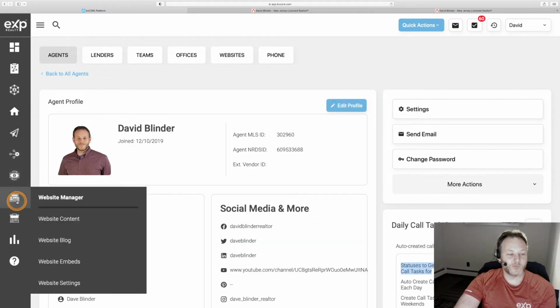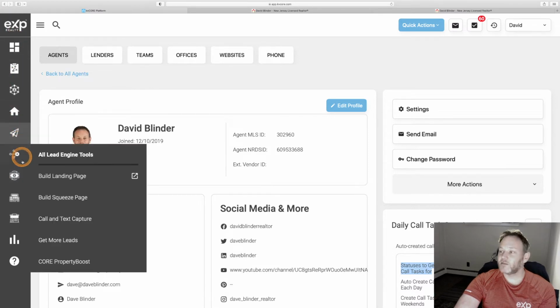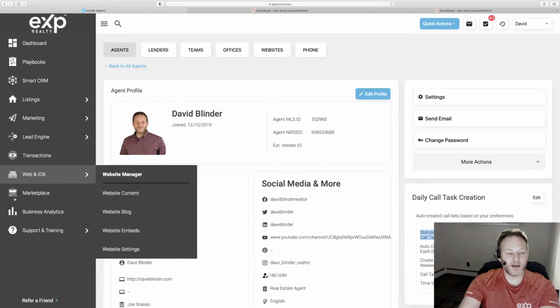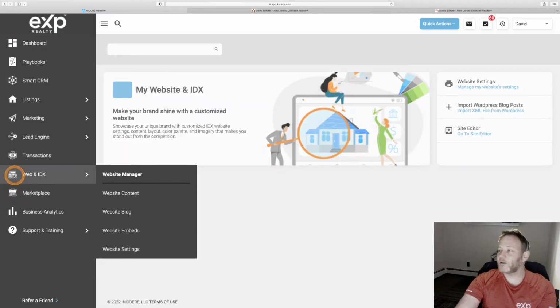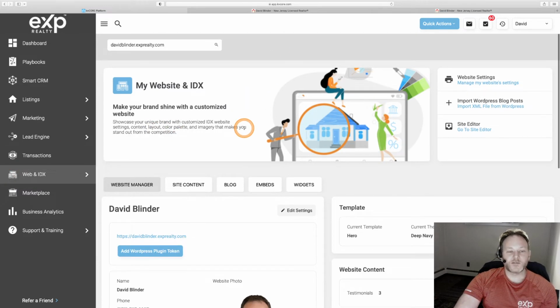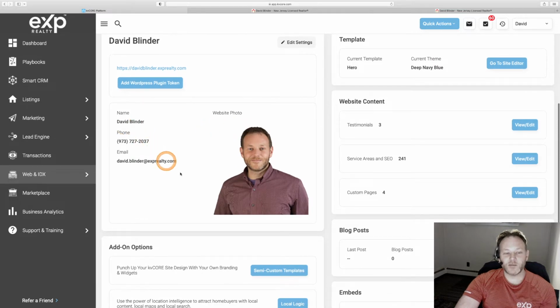It's an overview. So once you have done that, you go over to your navigation bar here on the left side of KV Core and click over to the Web and IDX area. You can just click on that. So that leads you to this little dashboard here. We can see it's pulling my name, information, email address, and headshot, I believe, from that profile in the top right. That's why it's important to do that first.